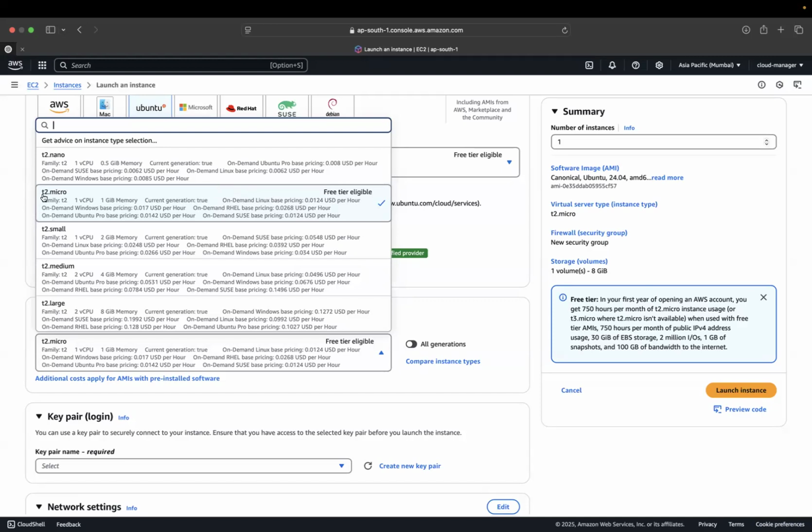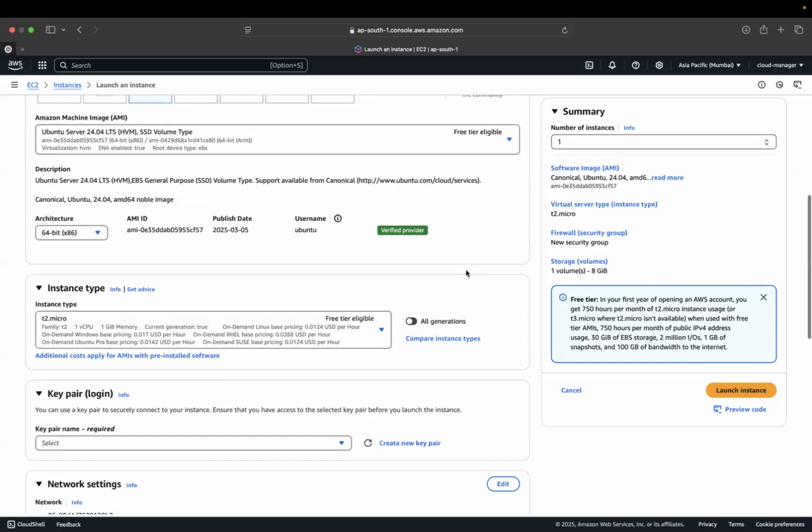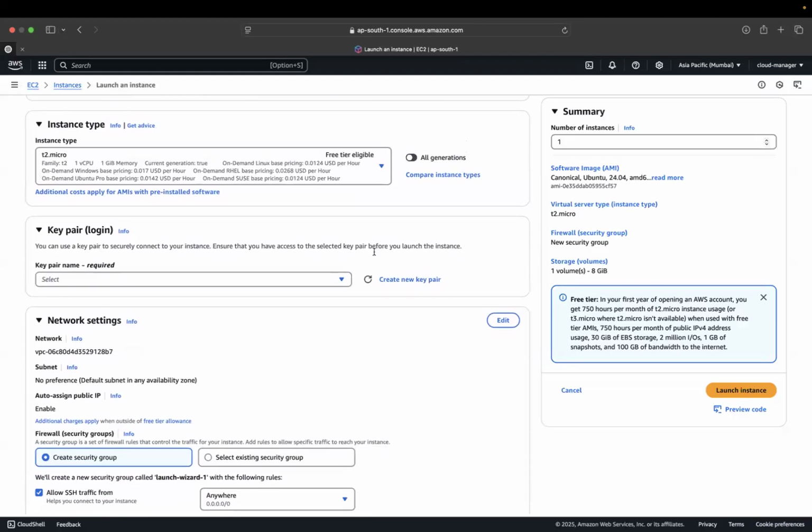And only if the instance is created with this sizing called T2 micro. If not, you might end up paying the bills, even if you go with T2 nano. T2 nano is a smaller version of T2 micro, but still it's not free tier eligible. Okay, so that's about it.